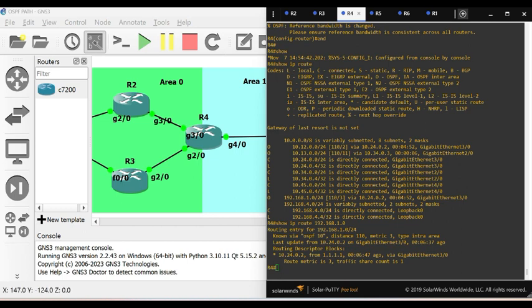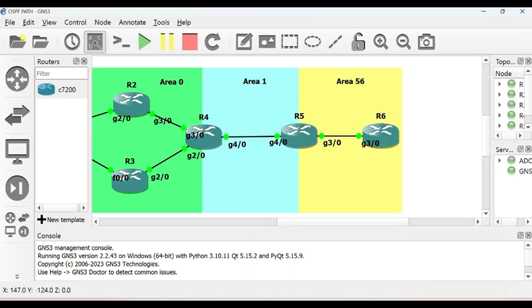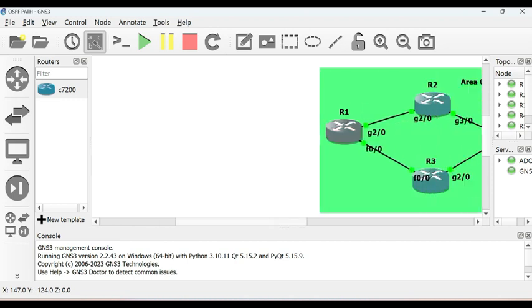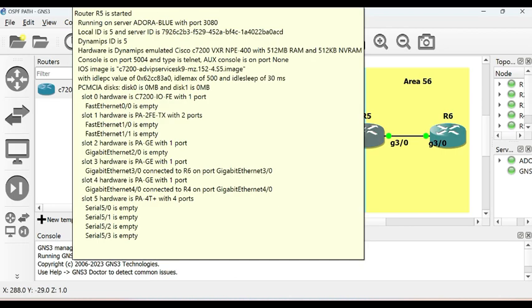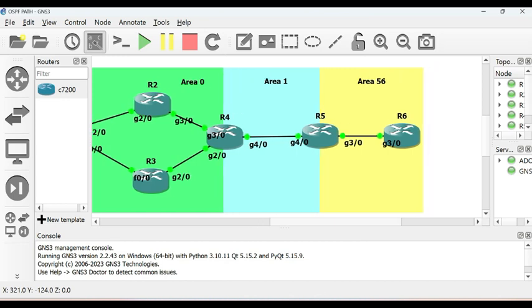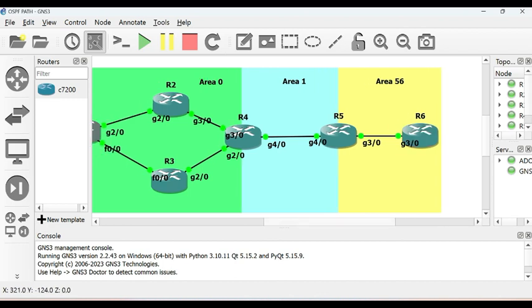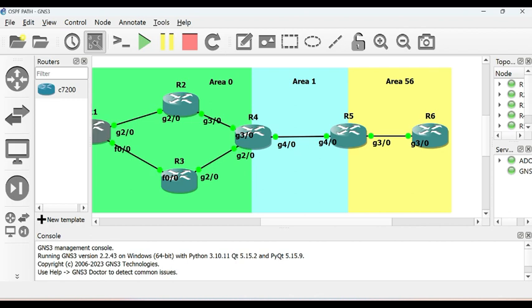Okay, so next we're going to look at summarization. From previous lessons, I've already explained that router 4 and router 5 can be called ABR, area border router, because it has interfaces in both area 0 and area 1. At R5, we have both interfaces in area 1 and area 56. So we've learned that router 4 and router 5, on top of circulating LSA type 1 or type 2, also circulate LSA type 3, which is a summary.